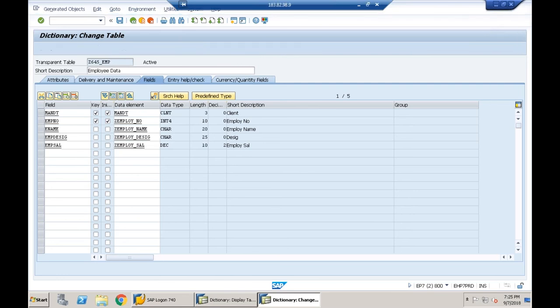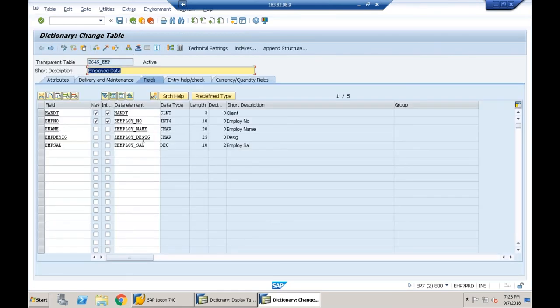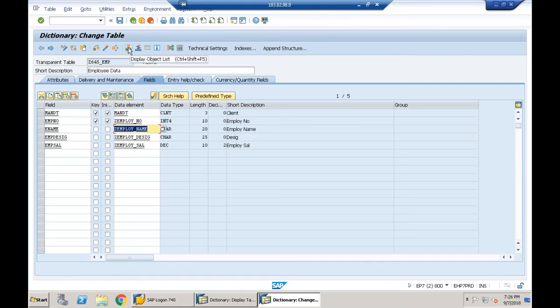So today we understood how to create the table fields by using data elements and domain. On Monday's session we'll see how to generate the table maintenance for this table by using two step. We'll understand what is this two step, what is the difference between overview screen and single screen. And we will see whether these labels are displayed or not. We have maintained some labels, we'll check whether those labels are displayed or not. Done.